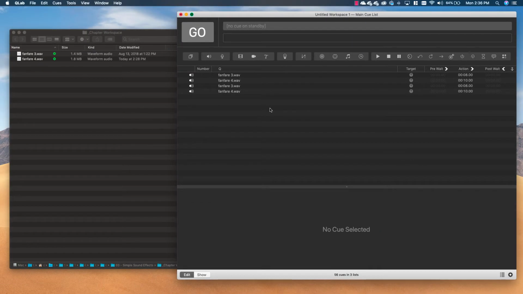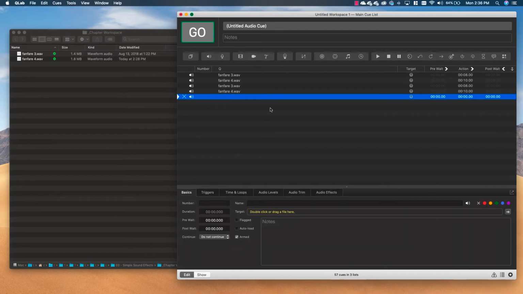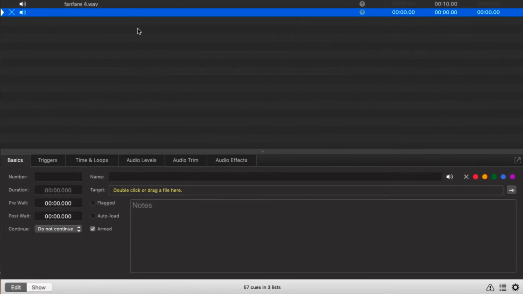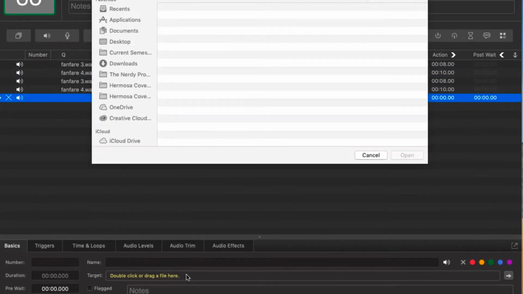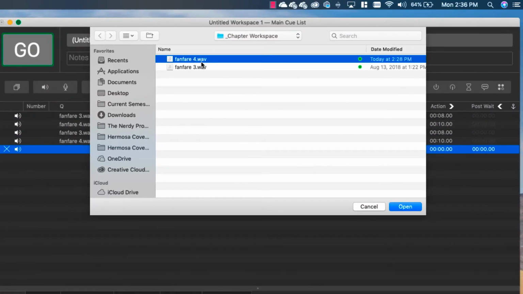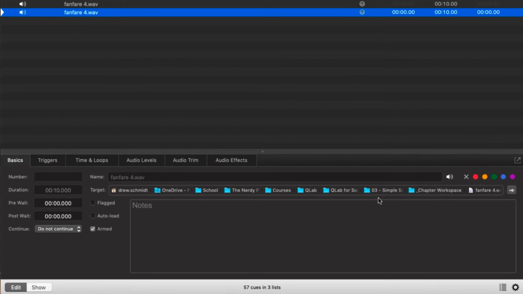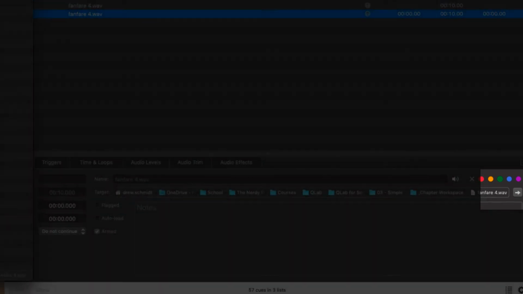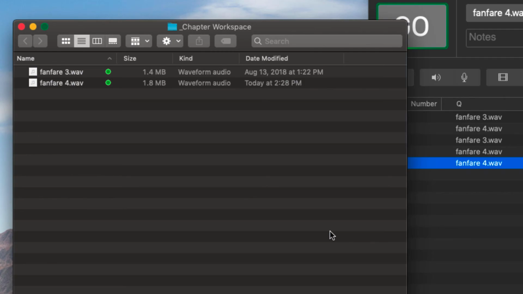The final method is, once again, a variation. Once a queue is added, I can assign a target in the Inspector tab by either dragging the file onto this box or by double-clicking and selecting the file. What's especially nice about this box is that I can now identify the location of the file using the breadcrumbs. Where was that file stored again? Don't worry, I've got this. In fact, click this button here and QLab will take me directly straight to that folder.